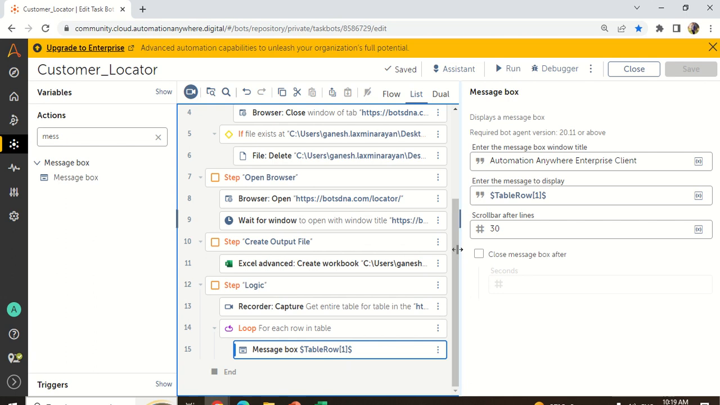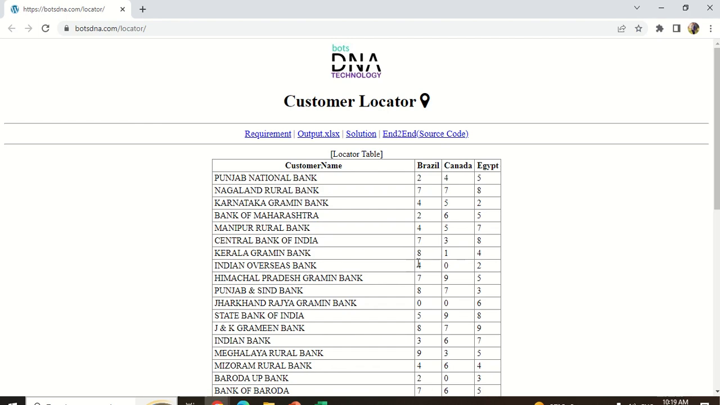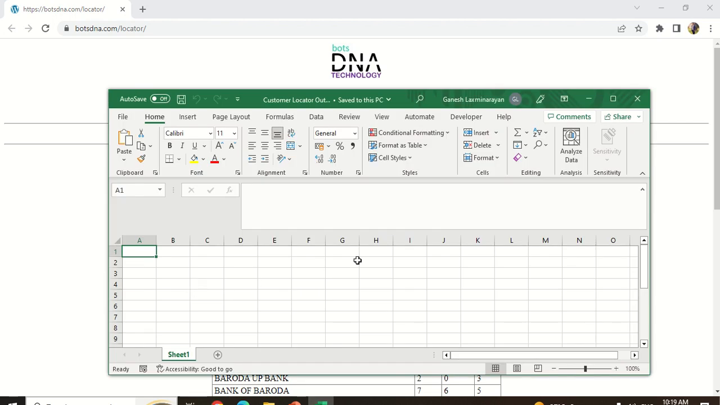Okay, now we have extracted the table data, right? Dynamically we have extracted it. What is next? Next I need to create sheets, right? Country-wise sheets: Brazil, Canada, Egypt. Like this, I need to create sheets in my particular output file. How to create sheets in the output file?